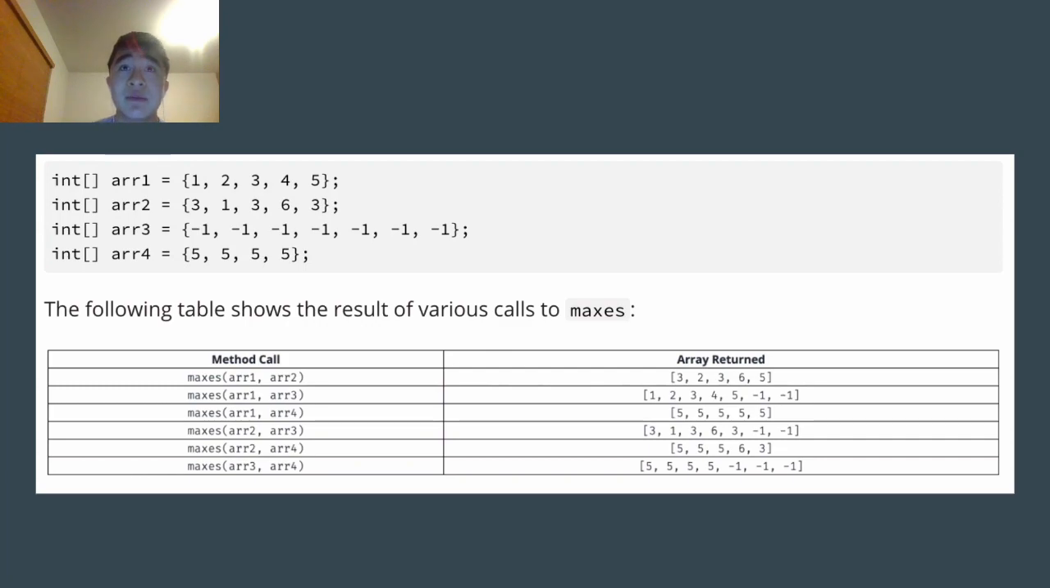making a method named maxes which will compare two integer arrays and return an array with the larger element for each index. The returned array should have the same length as the largest array in the comparison. It should use the larger array's values at indexes that don't exist in the shorter array.